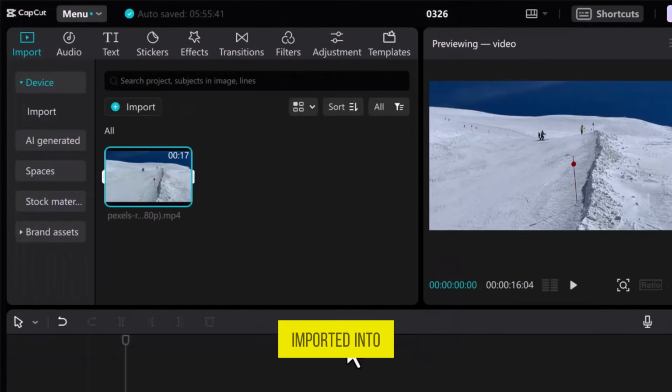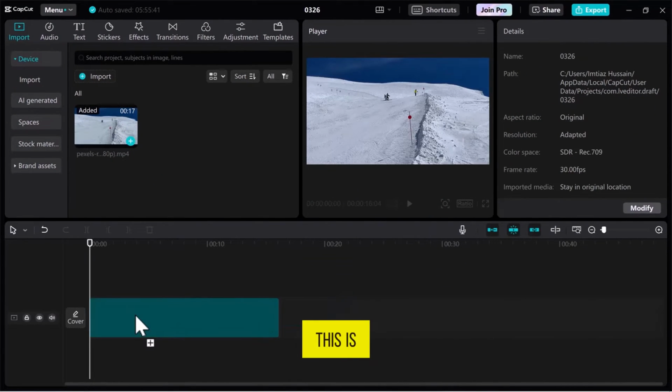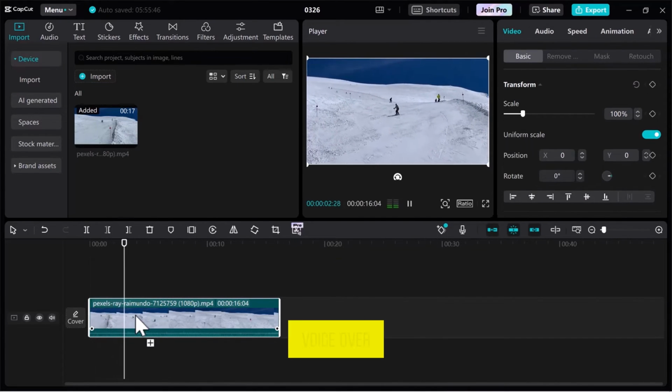Once the video is imported into the Media tab, drag it onto the track at the bottom of the screen. This is the video that we are going to use to add a voiceover. Now let's add the voiceover.